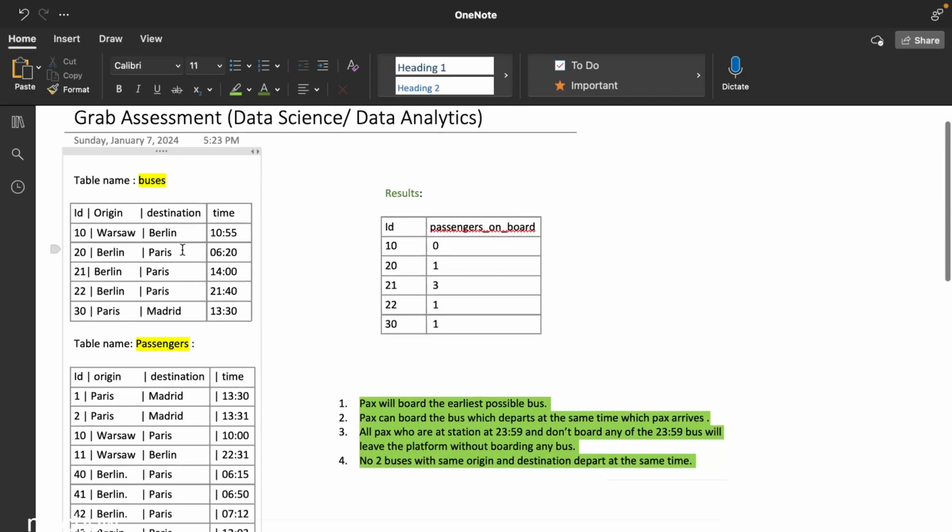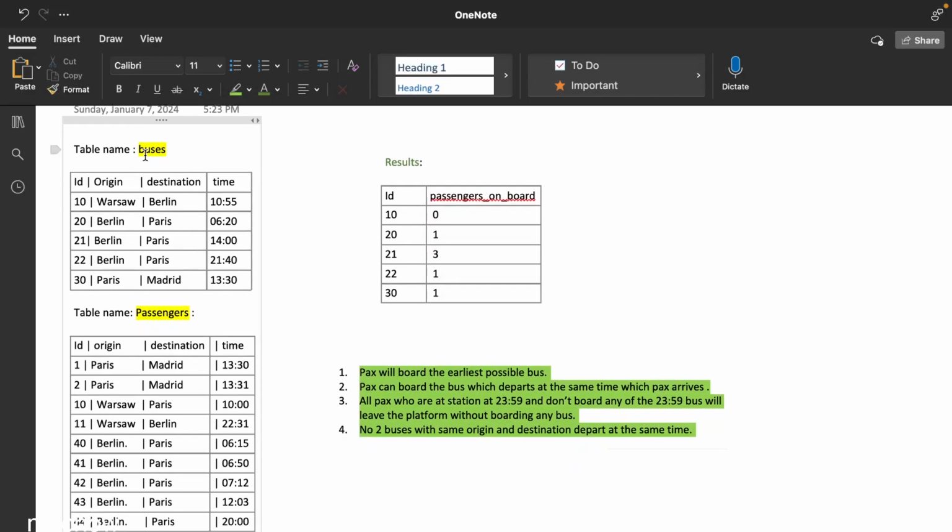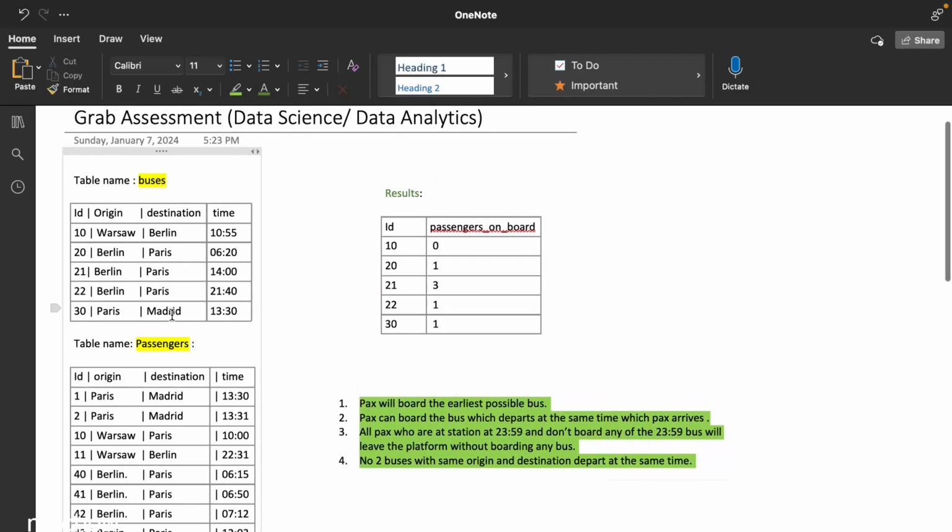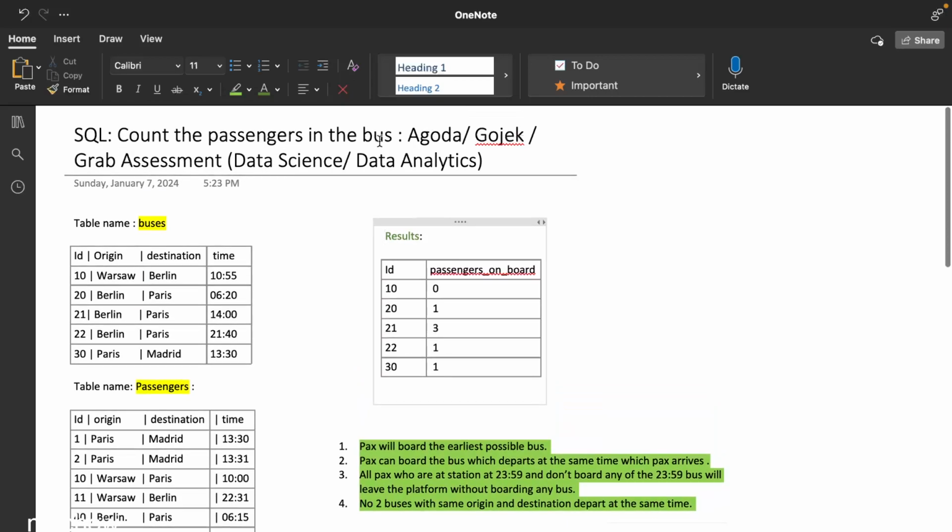And as we can see here, we have two tables, table name buses and table name passengers. And there is a result format of how our count of passengers result should look like. So it says it should have bus ID and the passengers on board.